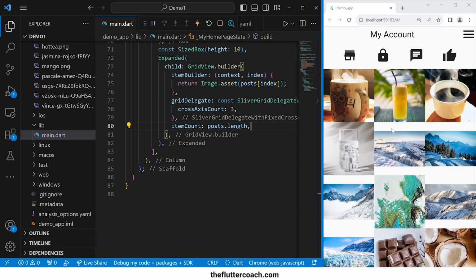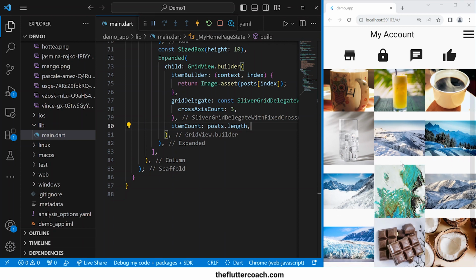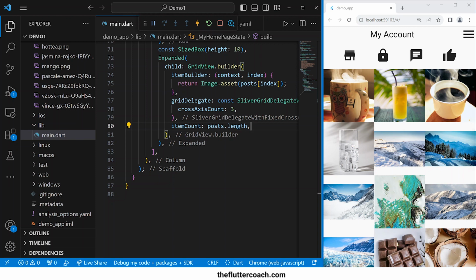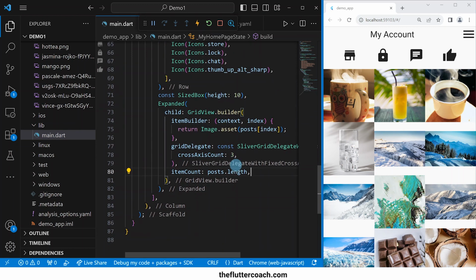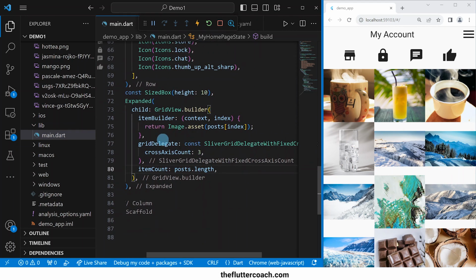You can see that some tiles have spaces, and this is happening in the tiles whose images are not square in shape. So we'll deal with that in a moment. But for now, I want to show you the other option when it comes to the GridDelegate.